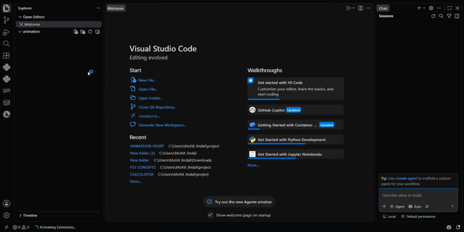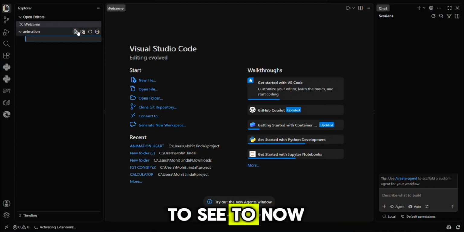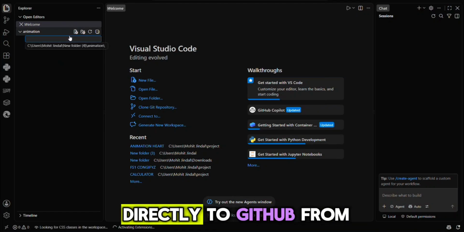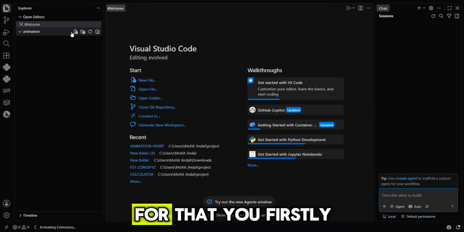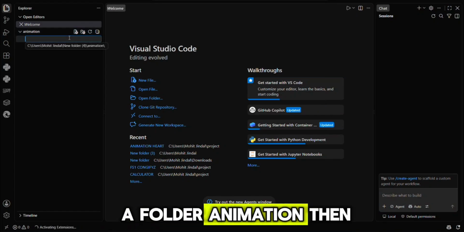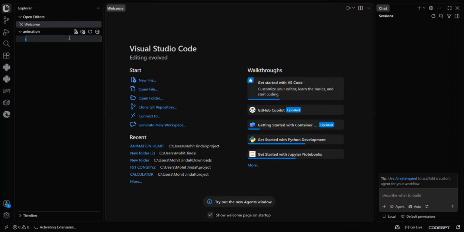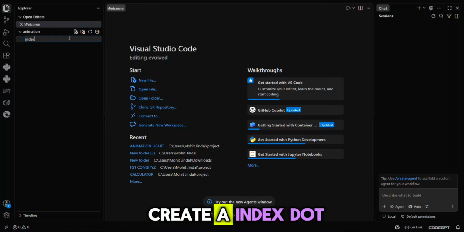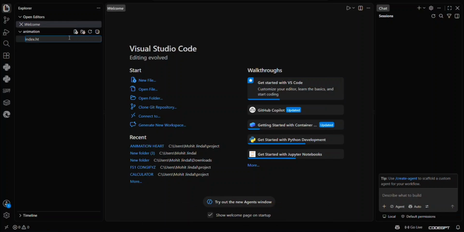Let's start. Today we are going to see how to upload any project directly to GitHub from VS Code. For that, you firstly need to create a folder. Like here, I make a folder named animation, then create your project. For a sample, I create an index.html file.